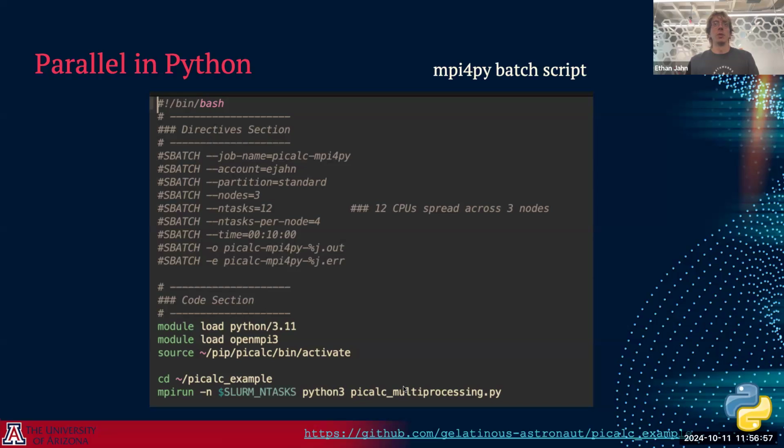And then we're calling Python 3 PyCalc multiprocessing. So there's a few more steps that are necessary in order to fully utilize MPI.